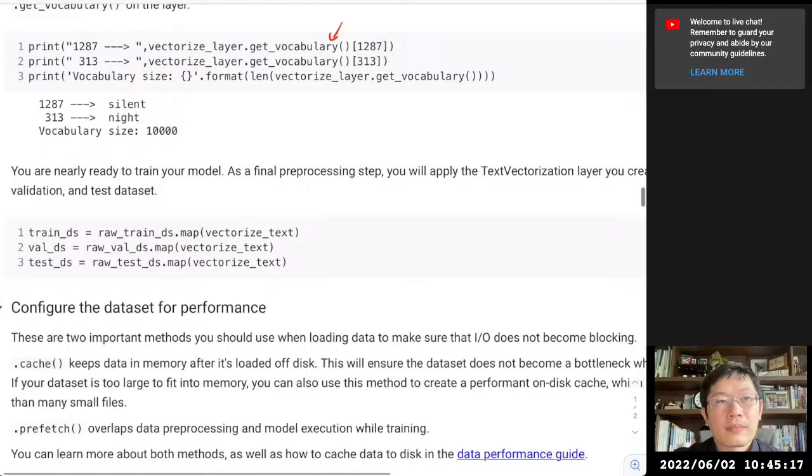Okay, let's take a look at the next one. Basically, you simply pass all of your training data, validation data, and testing data through the vectorized text. Then we have the train dataset, validation dataset, and testing dataset. All the pre-processing will be done by the vectorized text, which is a function. So I think that is all the pre-processing you need to do.